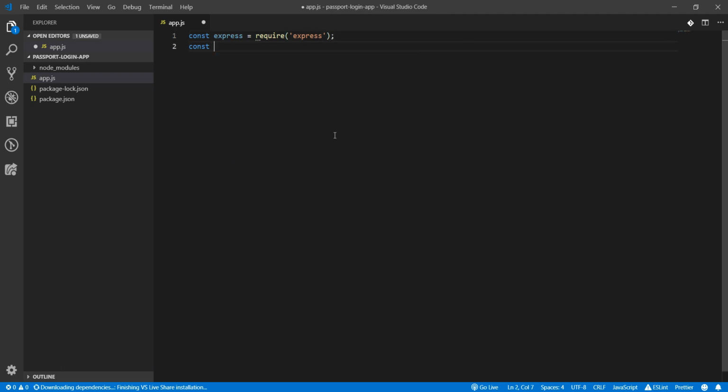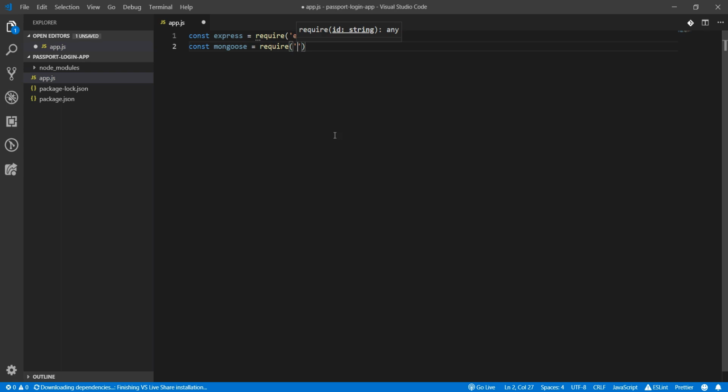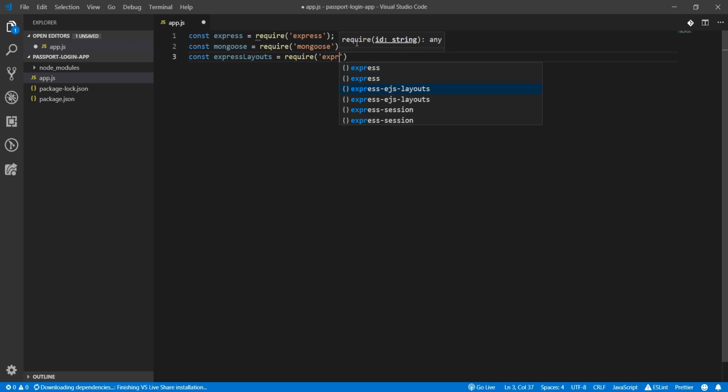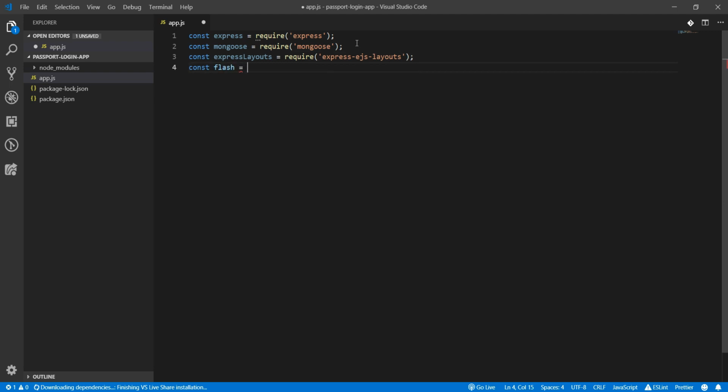Then we can add mongoose right here, require mongoose. We need other modules as well, so I'm going to require the express layout, const expressLayouts equal to require express-ejs-layouts. Then also const flash equal to require connect-flash.